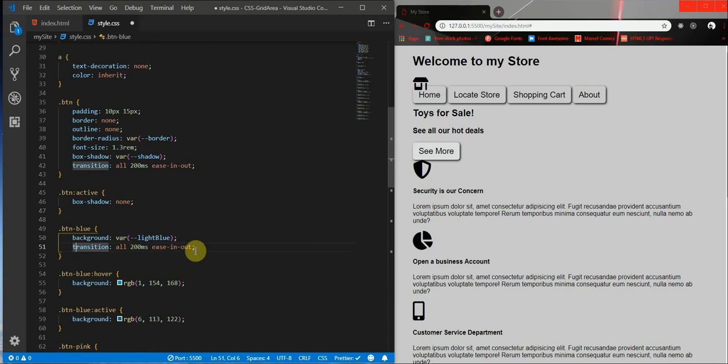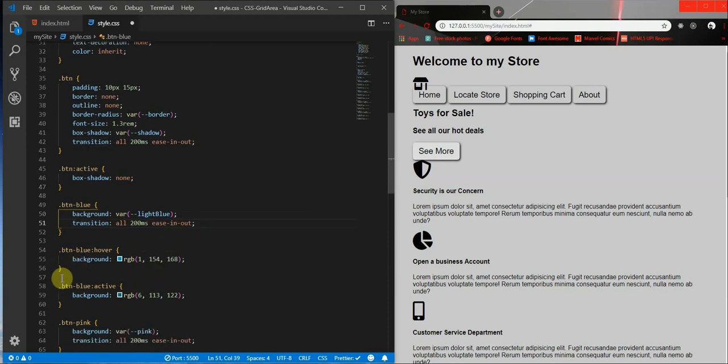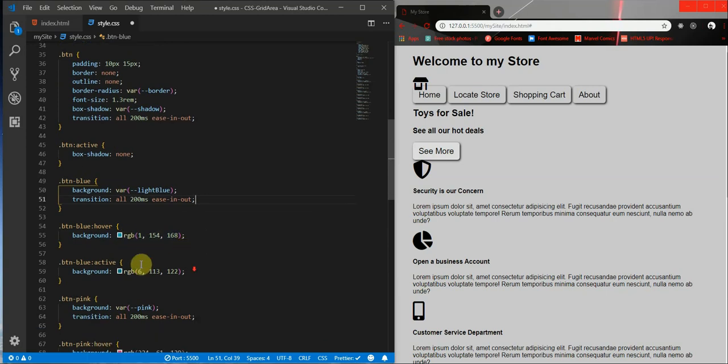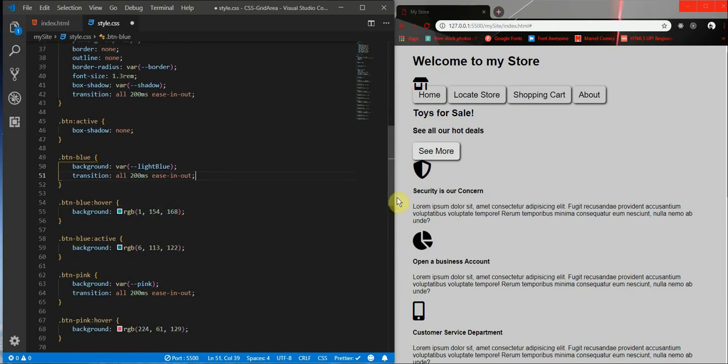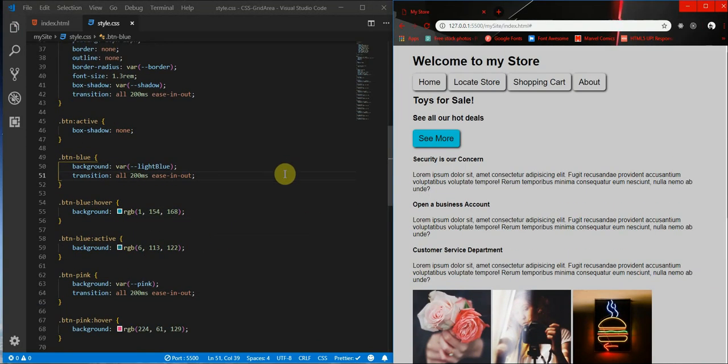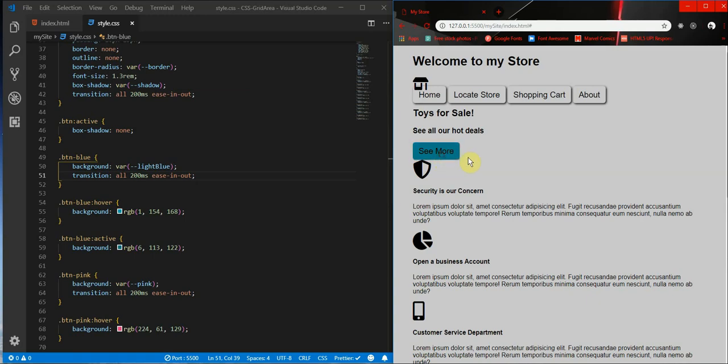Transition, I'm doing that same exact transition, and then for the hover I made it just a little darker, and then when it's active it's even darker than that. That way, here's our blue button. You can see it just kind of adds a little bit more style to the button, lets people know when they're hovering over it, when they click it, so you're not just kind of guessing.